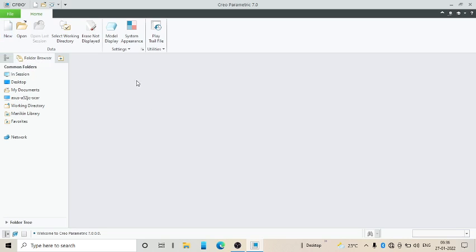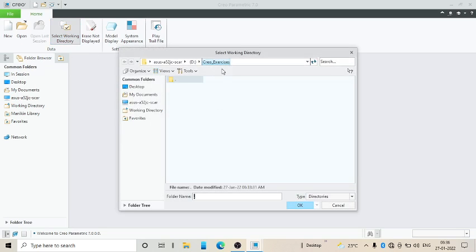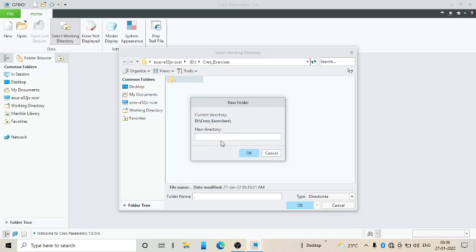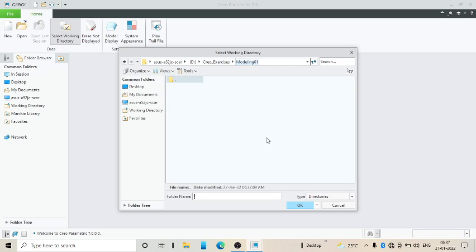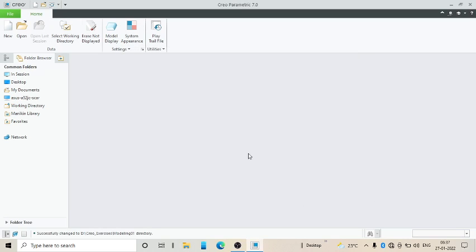So I think before that we will set the working directory. Select the working directory, Creo exercises. I want to create another one. So let me create a new folder, and this folder we will name it as modeling, let us say 01. Okay. So we are inside this working directory, then OK. Then open a new file.